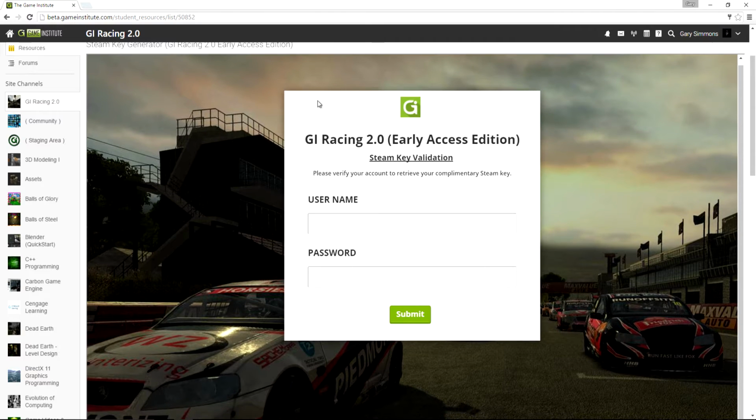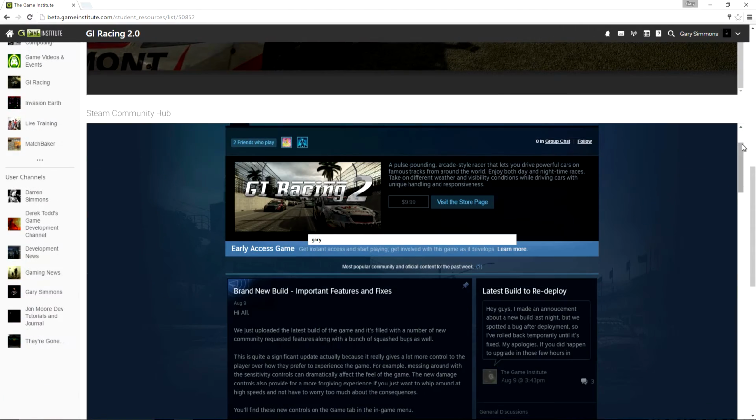You'll notice there's a dialog box here that allows you to input your GI username and password, and you will get a free Steam key. That will allow you to go onto the Steam website or through the Steam client and download completely free of charge the commercial build of GI Racing 2 in early access. So go and get your free copy of the commercial build of the game.